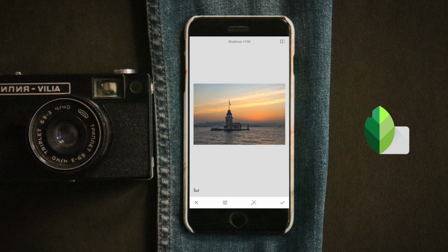We can also bring more details to the sky by choosing Highlights and moving it to the opposite side, from right to left.